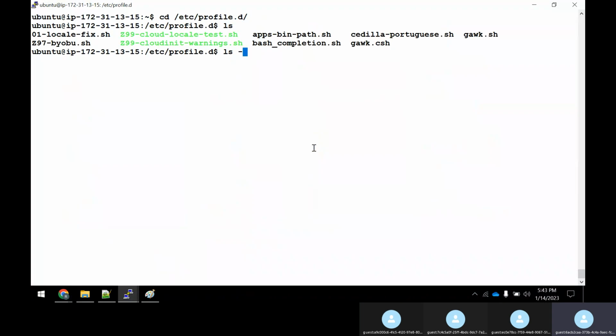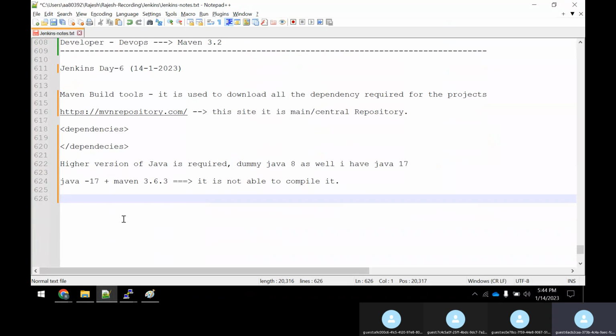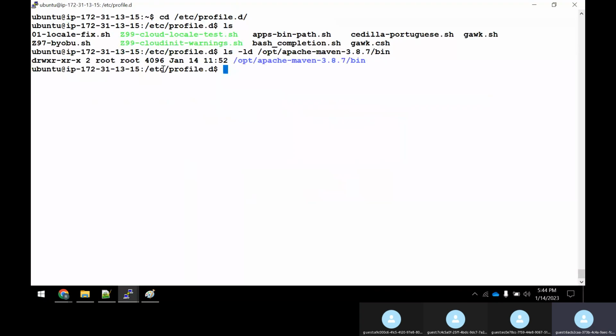Before that, let me do an ls of opt. What is that? Apache. I need this complete path actually. Okay, Apache bin. This is what I needed. Let me take this path and keep it somewhere in Notepad, since I need this path. So in etc profile.d, let me create one file with sudo vi java.sh, or even I can say maven.sh. That's fine, we can give anything.